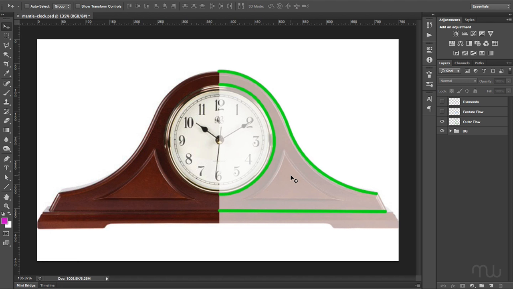So here's a pretty good example of how this might work. I have this mantle clock here. And say I'm thinking about modelling this. Maybe I'm just trying to go through and figure out what my edge flow is going to be. Now you can see here I have 3 very distinct lines going across this shape.